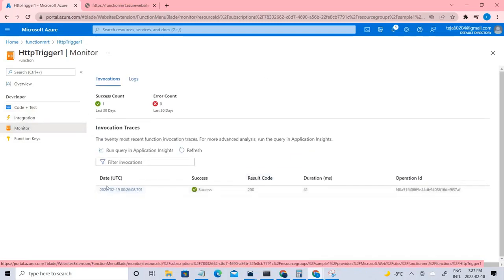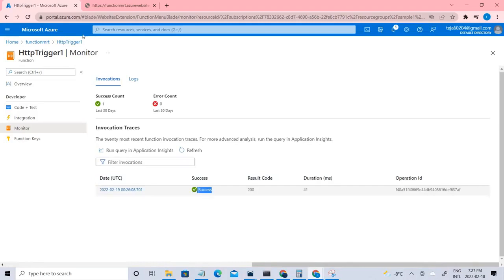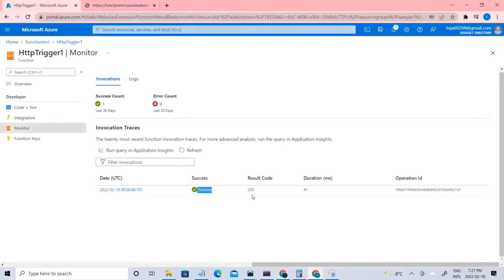There you go. You can see there are some logs which have been generated successfully since the URL was successful. So we have got the 200, the result code is 200, which is a success. So hope you guys have known the concept of the function app, how to create it and how to test the code.